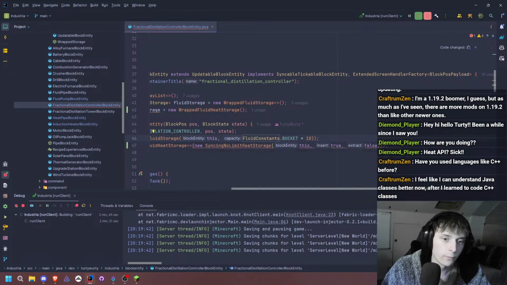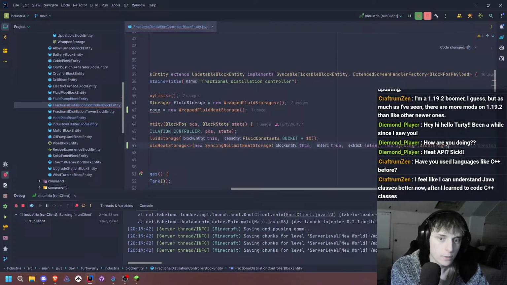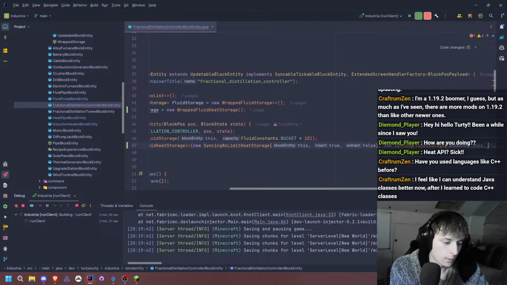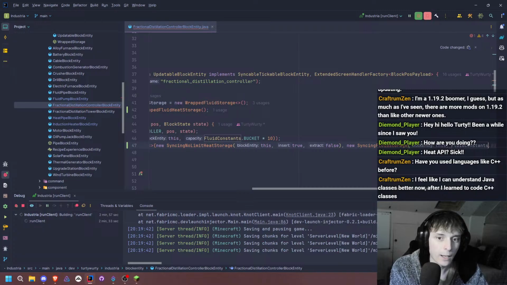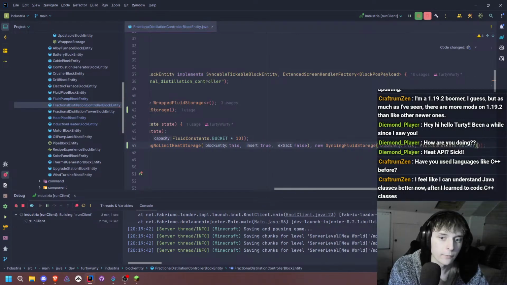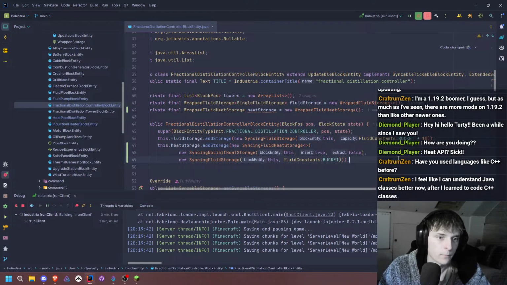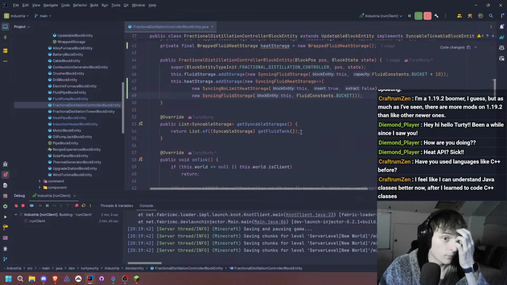Then we want the fluid storage as well, which is just going to be a new sinking fluid storage, which is going to take this, and then it's going to take basically the amount, which is just, I think, going to be a bucket. I think would be fine for that. So that's both of those. Then we do want to just add this in here.